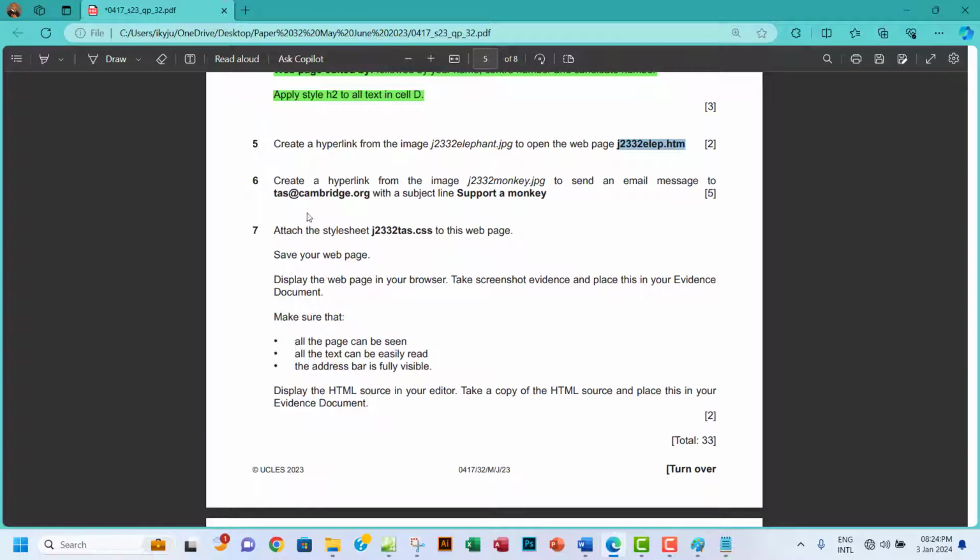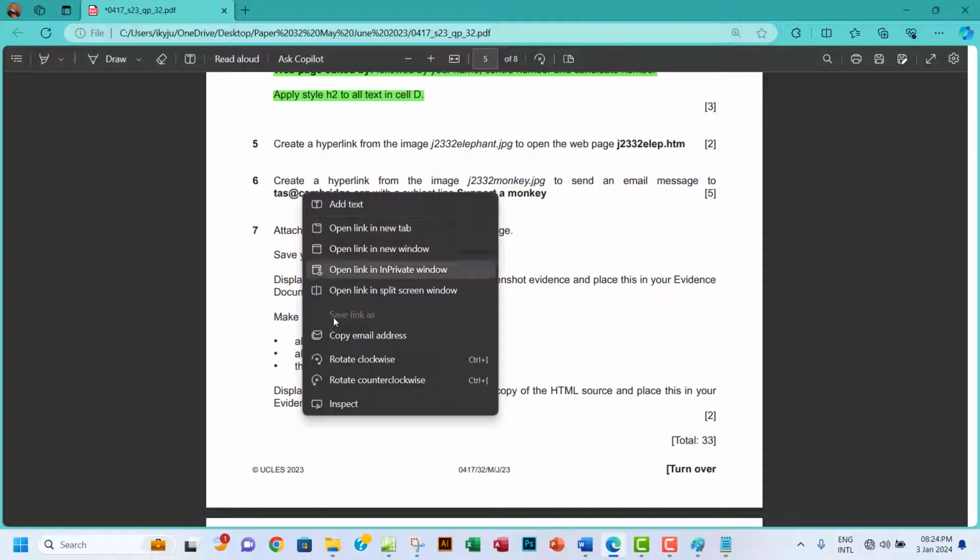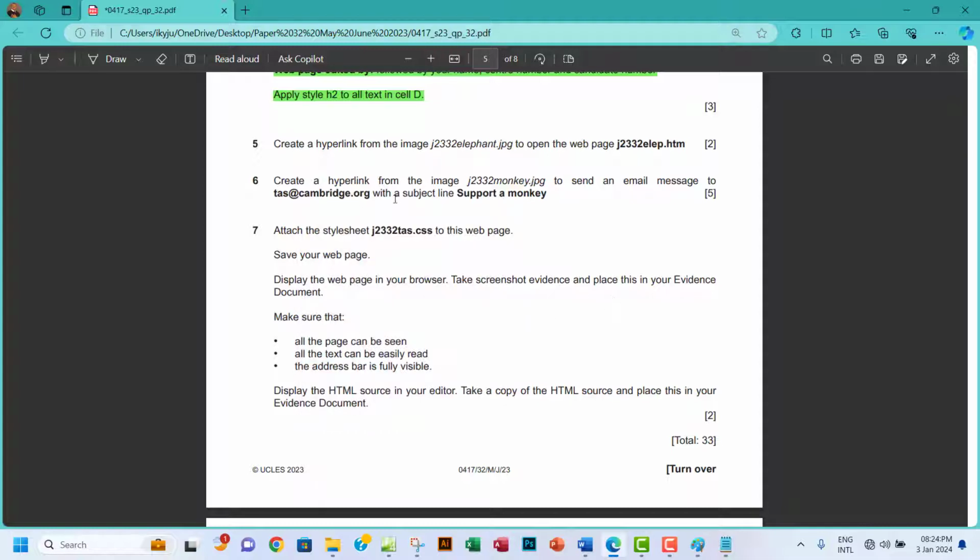Okay, so the next one will be: create a hyperlink from the image J2332 monkeys.jpg to send an email to this. So I'm going to just copy this email address, with a subject line of this. Okay, so the monkeys, create a hyperlink from the image monkeys.